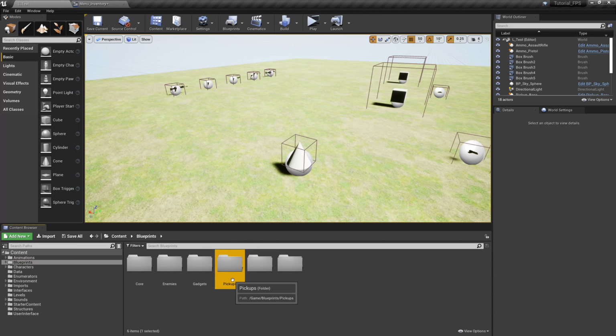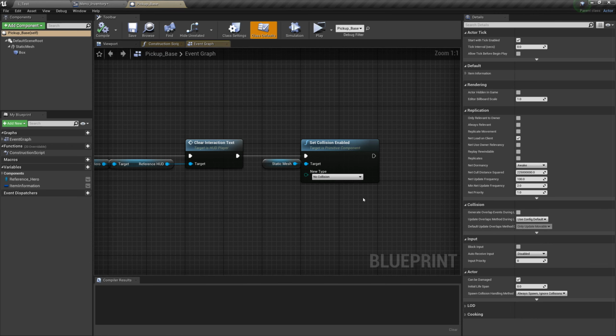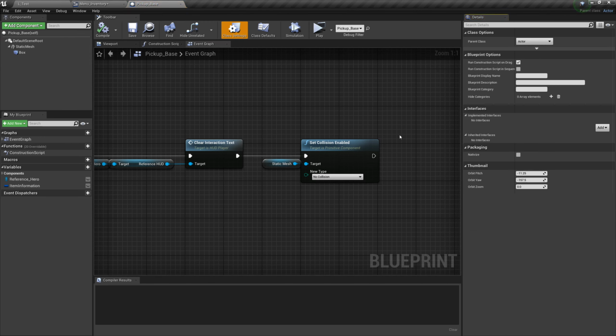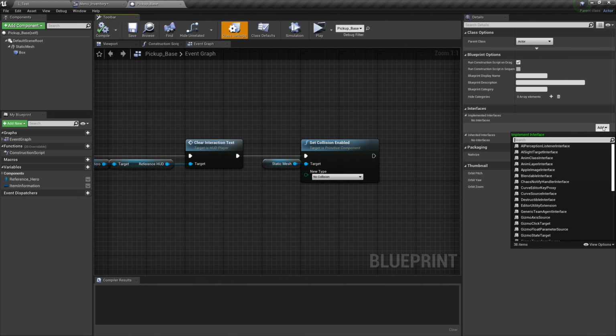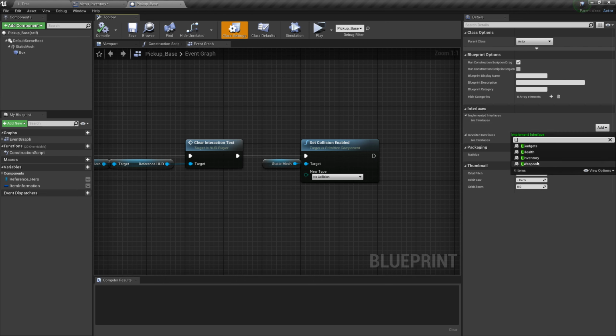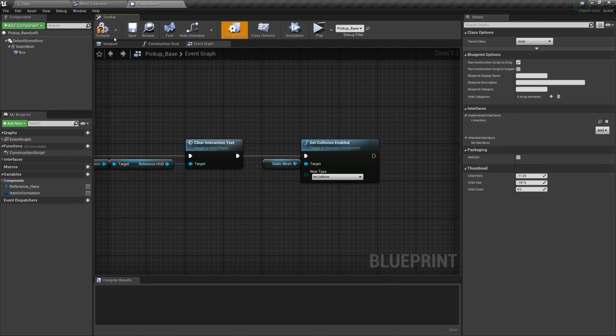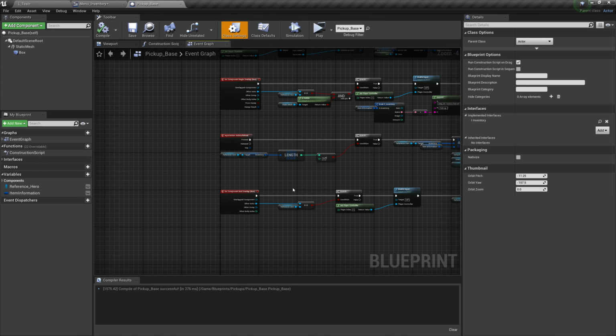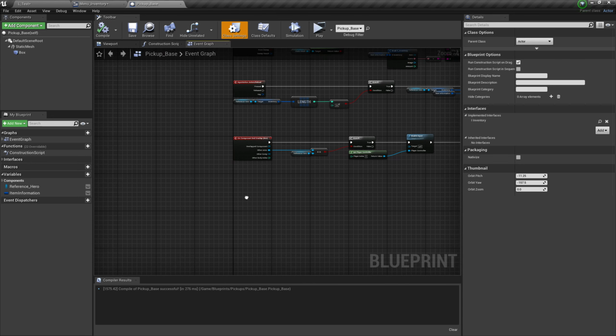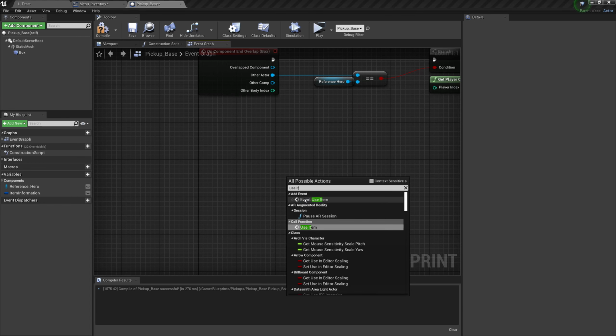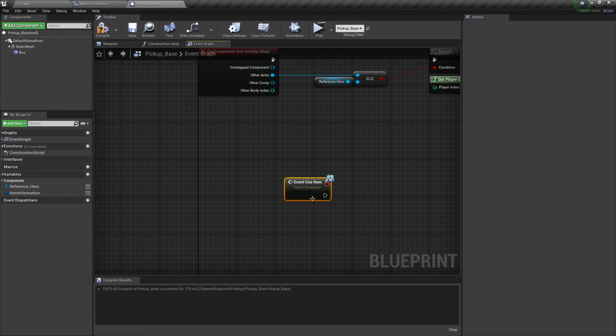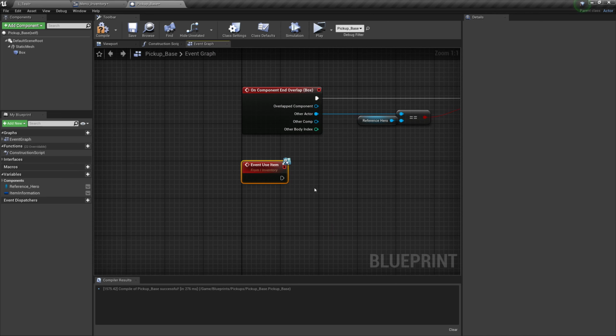Go back over to the test map, into blueprints, into pickups, into base pickup or pickup base, as I keep referring to it the other way around. Go to class settings, and down here where it says interfaces, let's add I_inventory. Compile and save that, which means that in this script, we can now use item and we can call the event use item, which means we can call this event elsewhere.